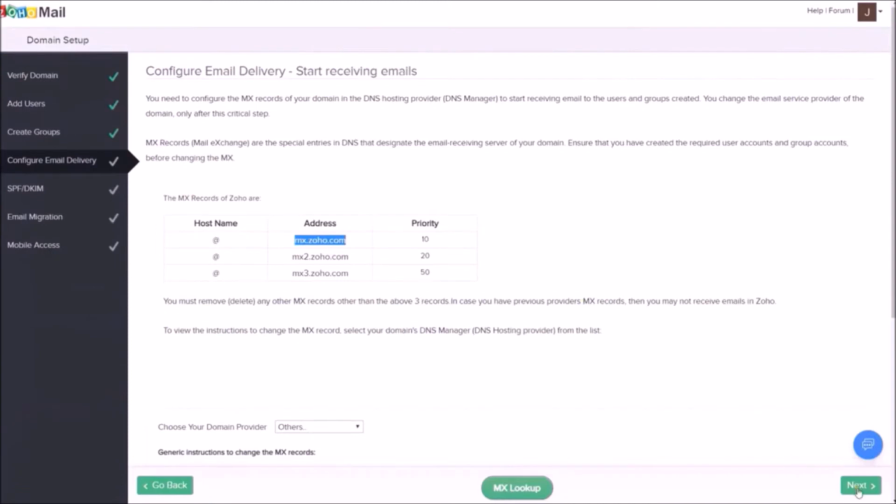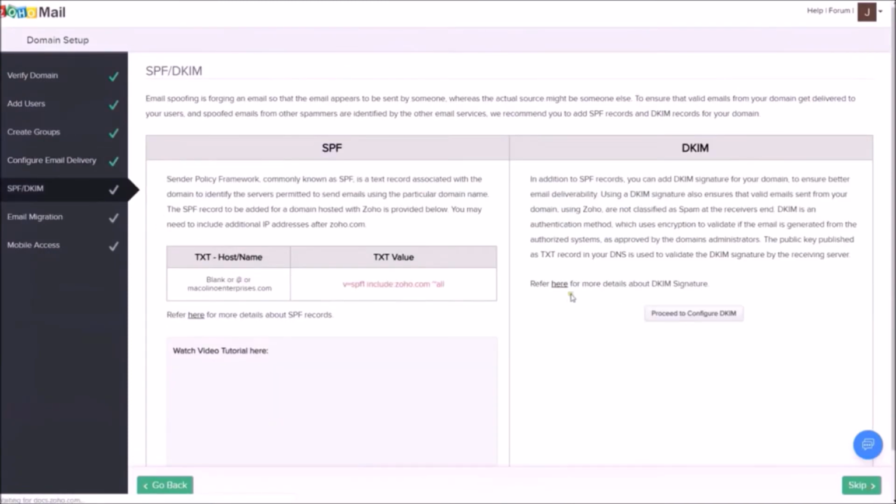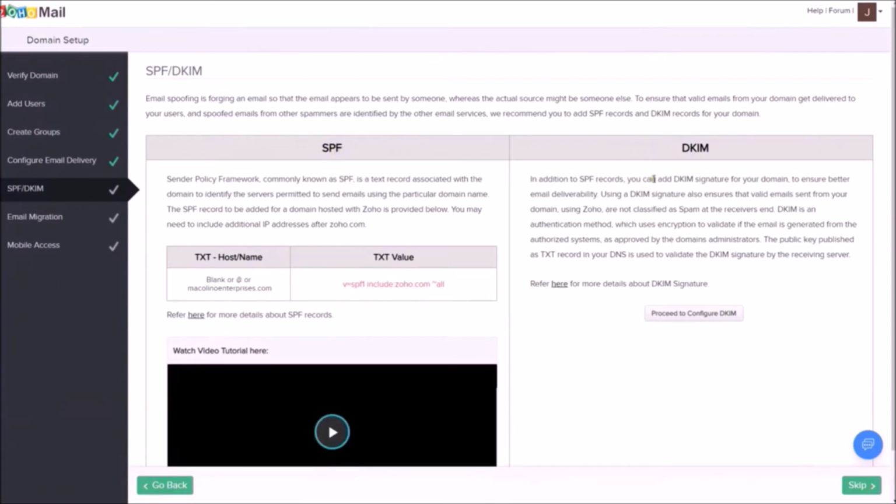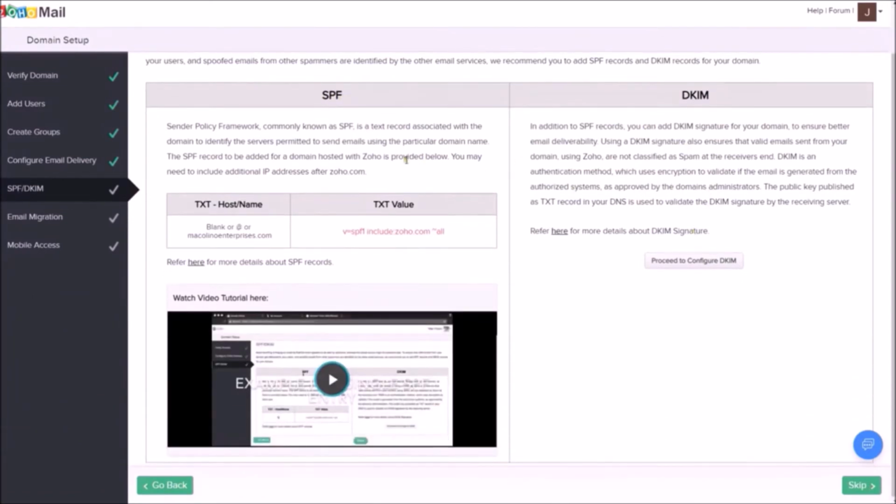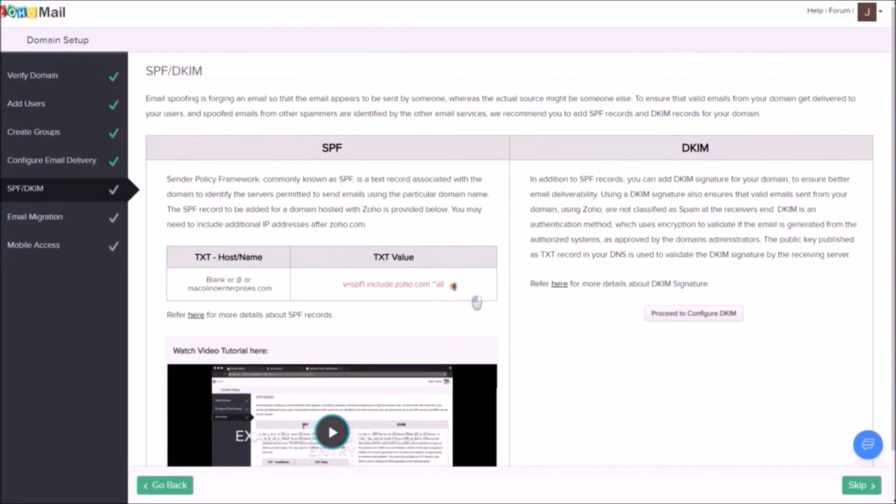Now back in Zoho, we're going to click the Next button. And now we have an SPF record we're going to add and a DKIM on this same page. First, we're going to add the SPF record. So let's go ahead and grab this. This is going to be another TXT, so let's hop over to ClickFunnels and add it.